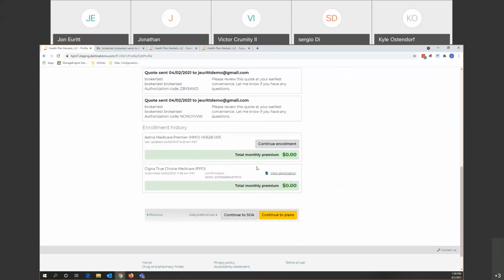And we can now view the enrollment history. So the plan we've enrolled John in, the date it was submitted on, the confirmation number, as well as the ability to view that submitted application in a PDF form as well. So that would take you from start to finish throughout the enrollment process within the broker site.